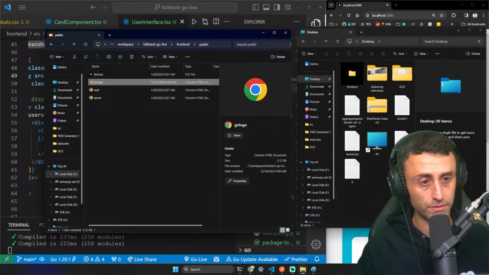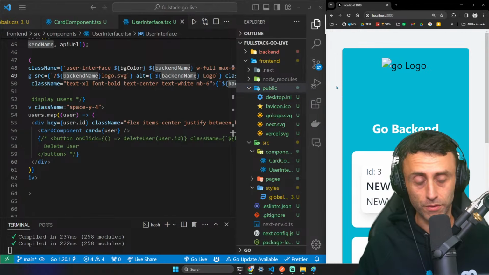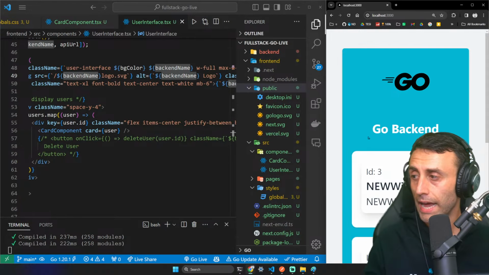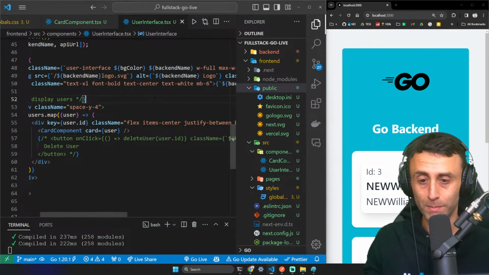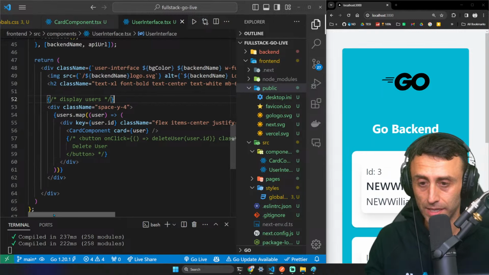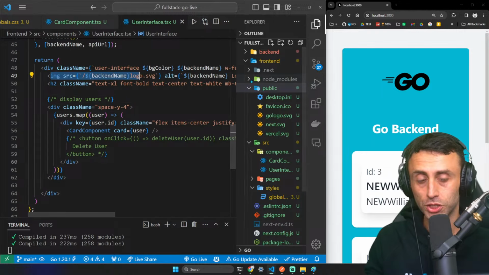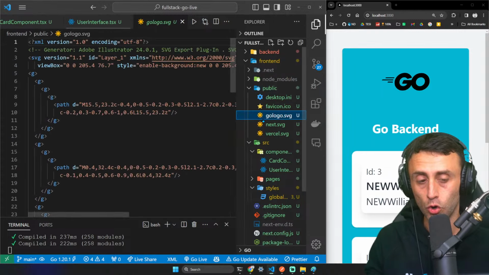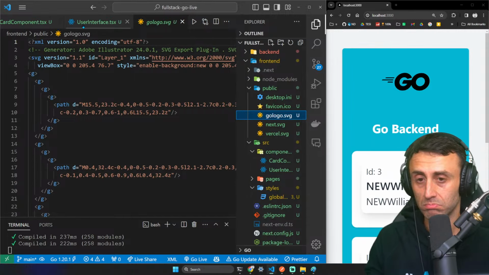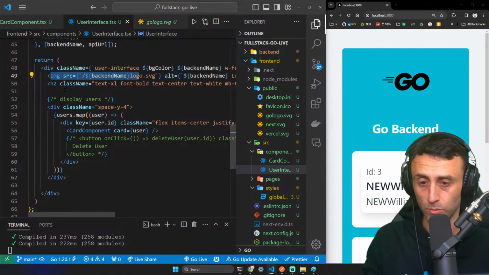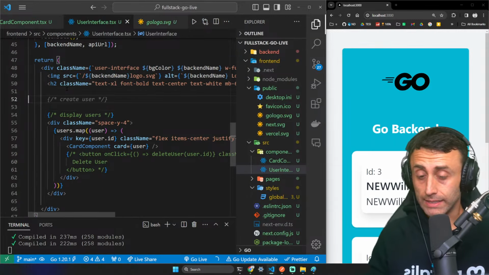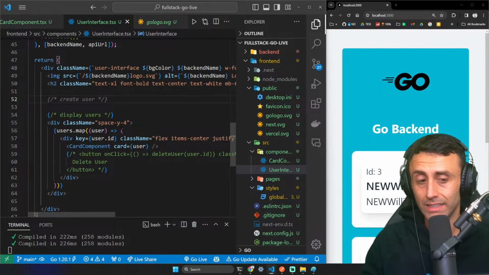Again, this could be done in different ways. I refresh. And you see now I see this Go logo. So basically this image here is fetching this public Go logo file inside. Very cool and also very reusable, I would say. Nice.